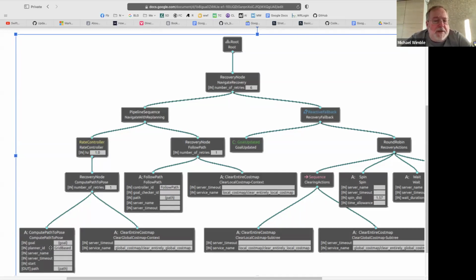So it'll try to compute a path to the global goal. And if it fails, it'll clear the cost map and try again. If it fails the second time, we're all done. It'll just come back and give you an error, say we can't get there. But assuming it found a path to the global goal, it comes back up to this rate controller, the pipeline sequence comes back down to the recovery node.